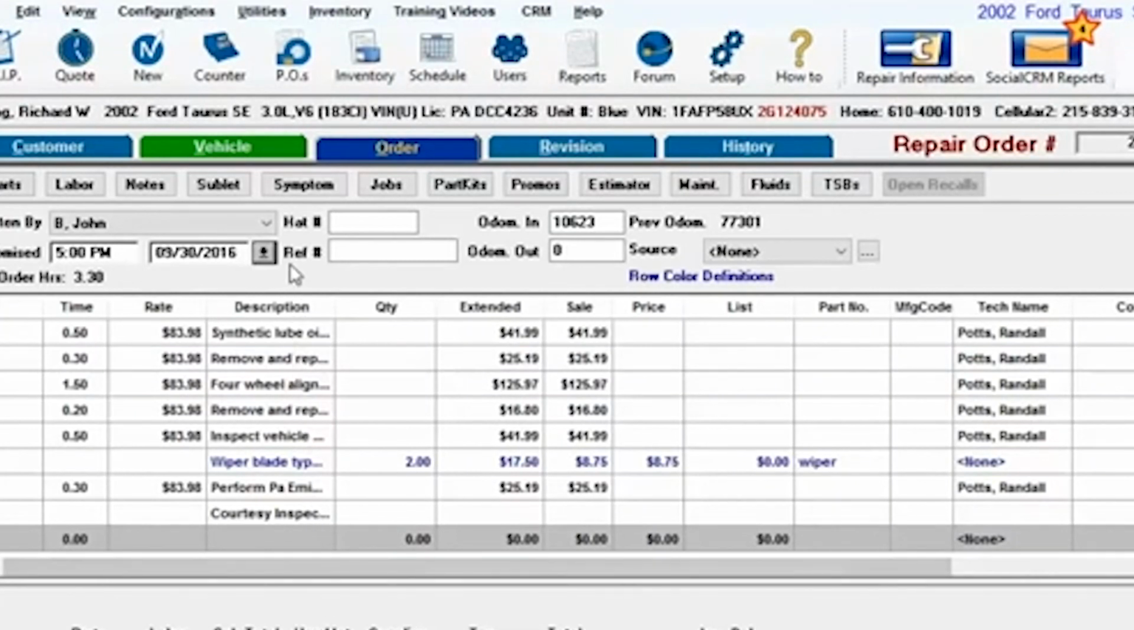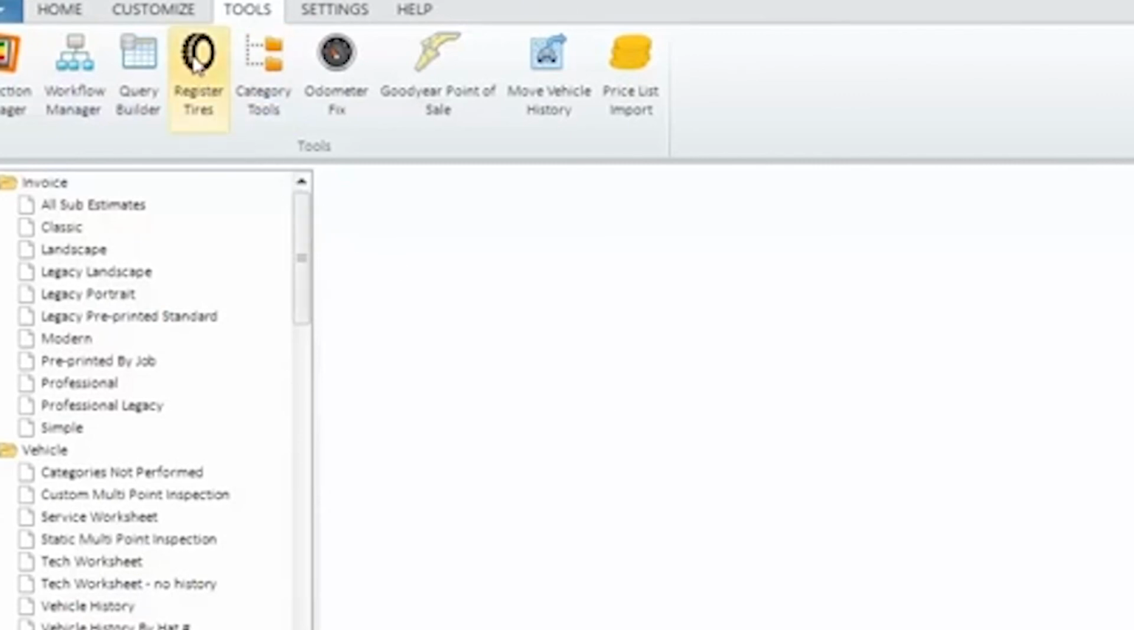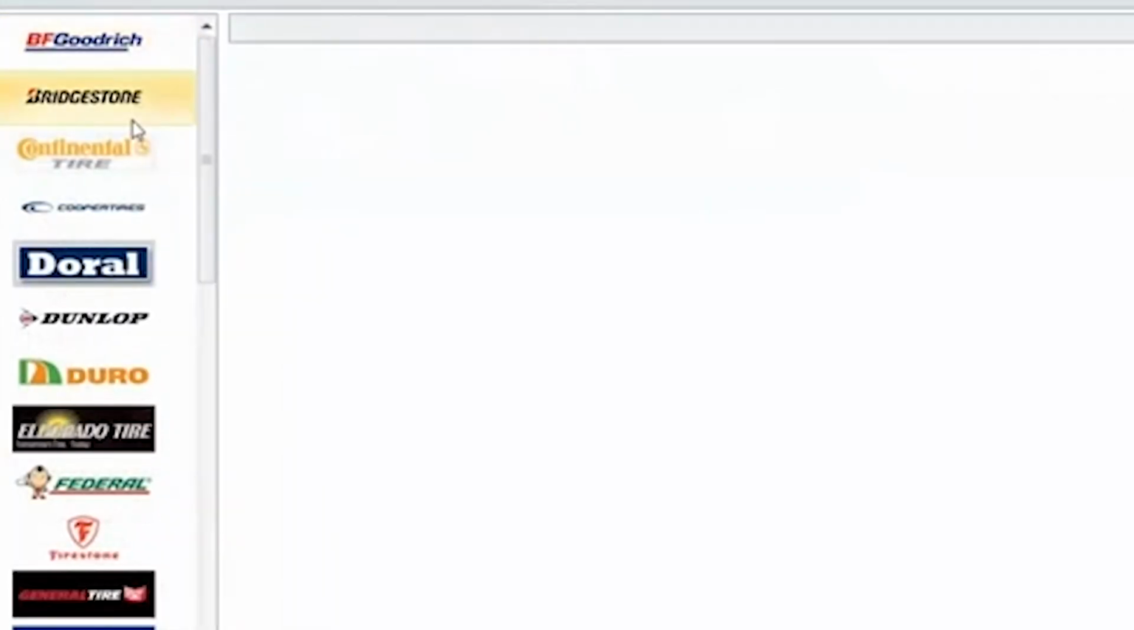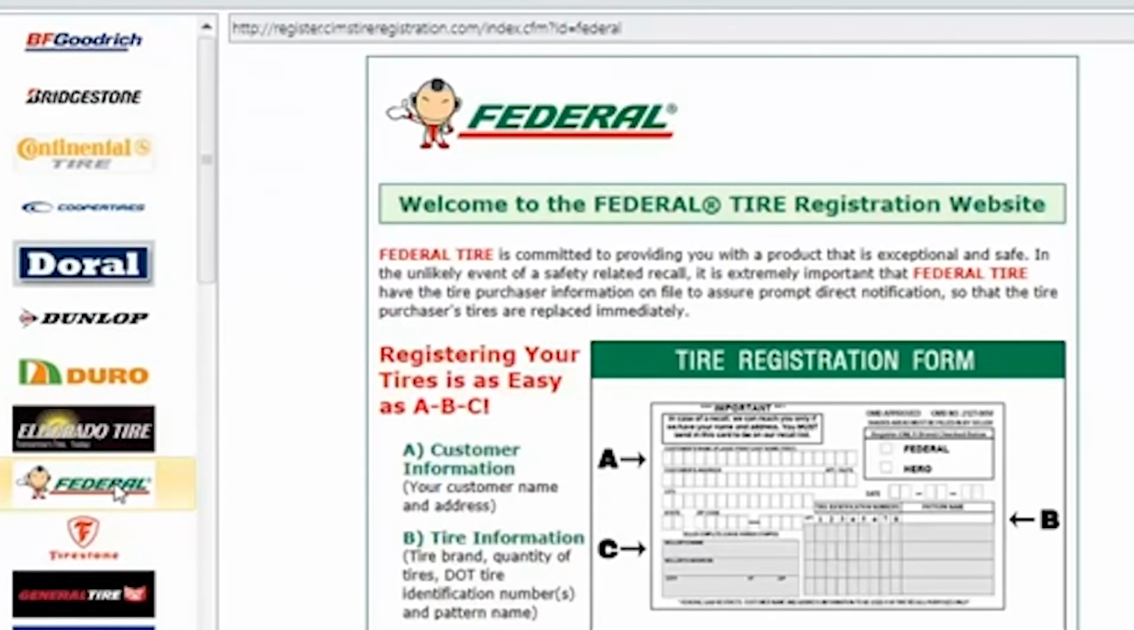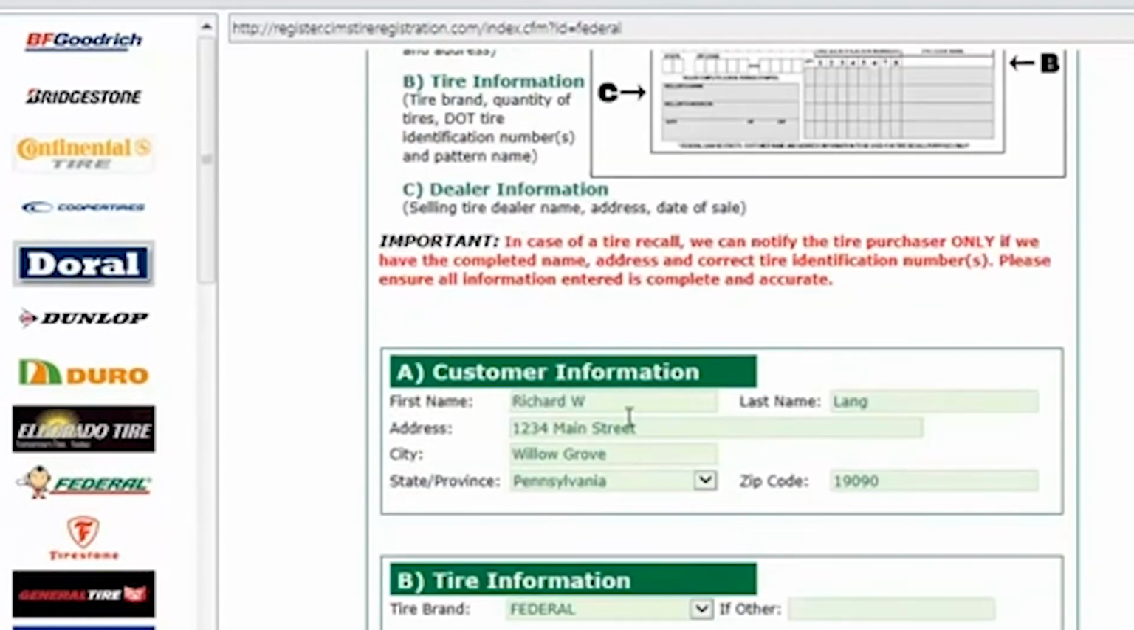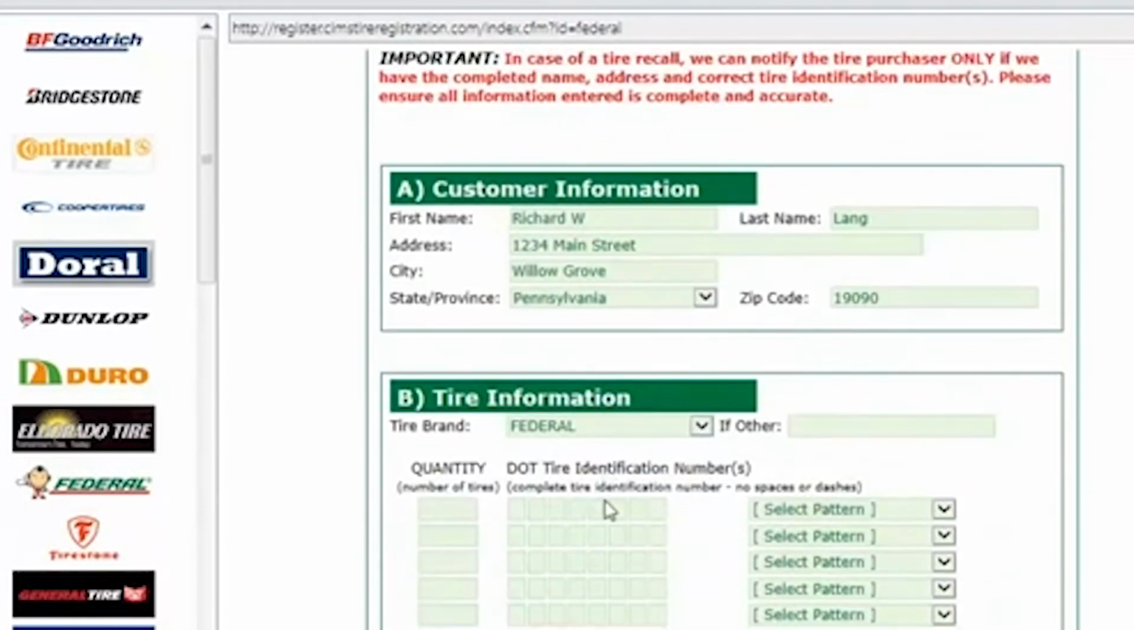With the estimate or work order open in your management system, go to the Report Pro tools and click on Registered Tires. From the main window that opens, choose the brand of tire that you sold by clicking on it on the left side of the window. On the right side of the window, a document will open with most of the informational fields already filled out with your shop's information and the customer's information.